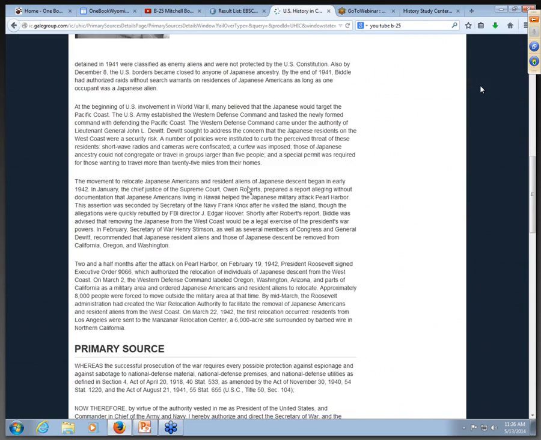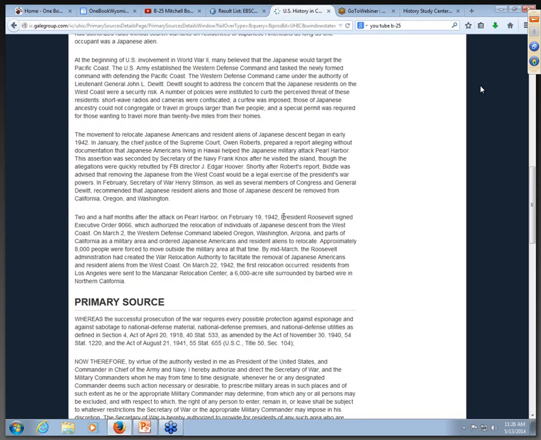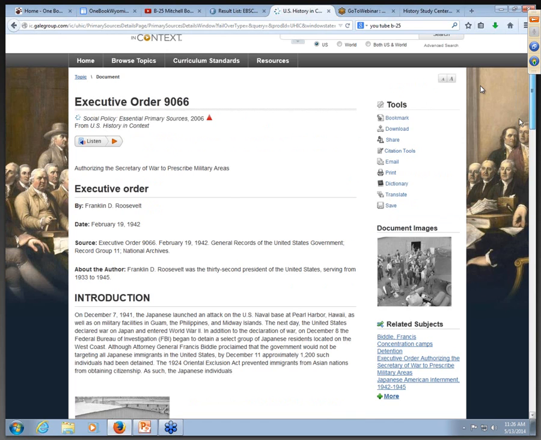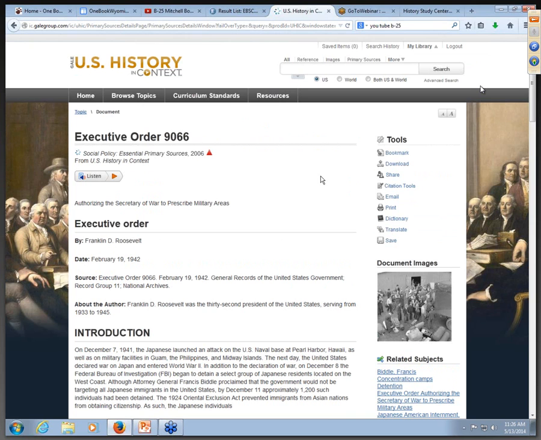And if you scroll down, it gives some information that President Roosevelt signed Executive Order 9066, which authorized the relocation of individuals of Japanese descent from the West Coast. Another piece and great resource to add to your discussions following this book.